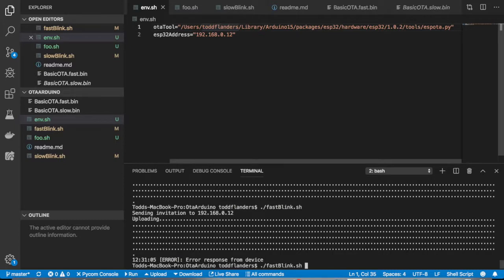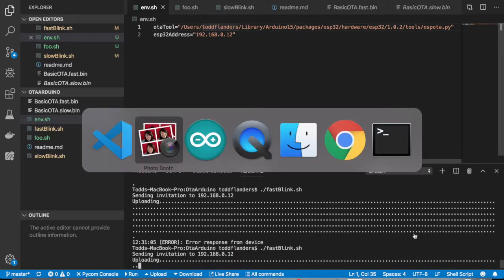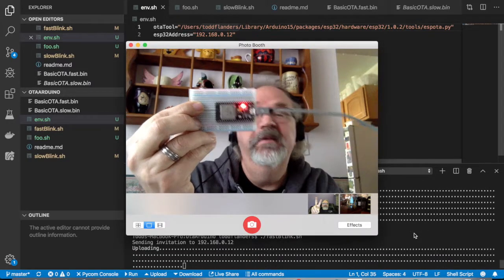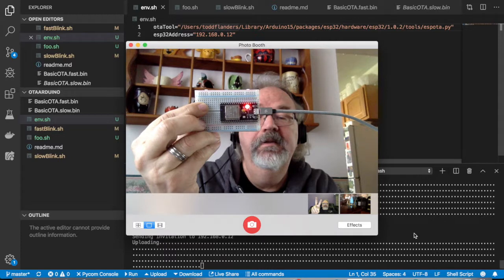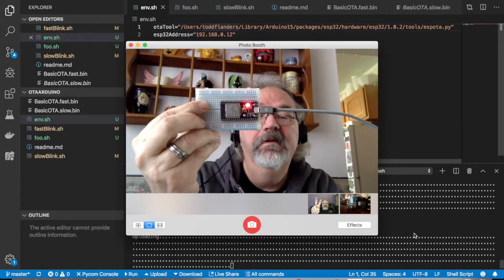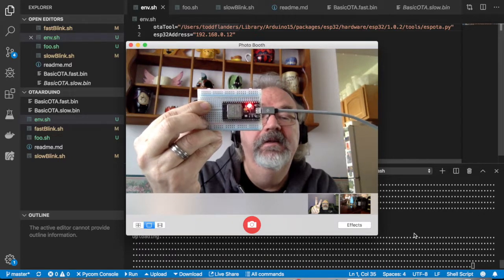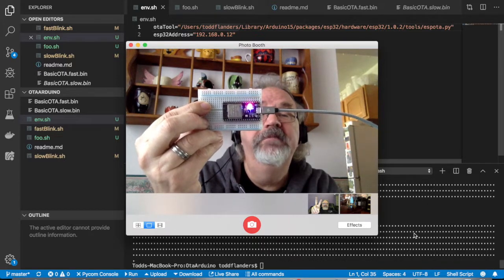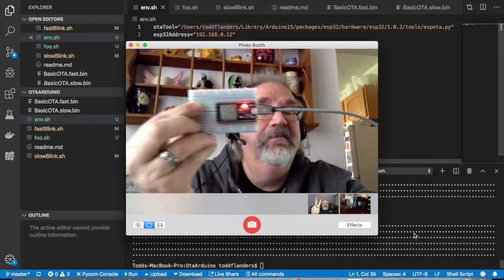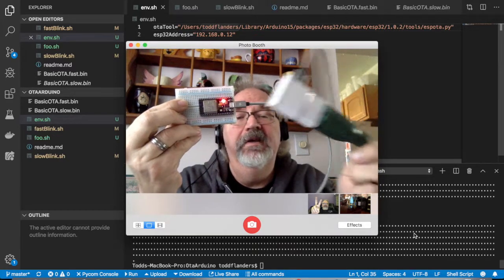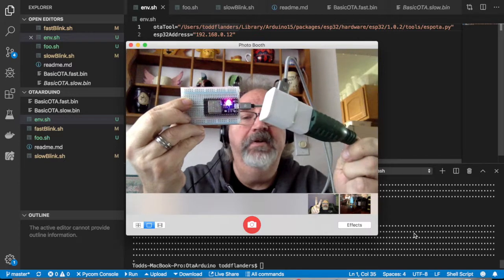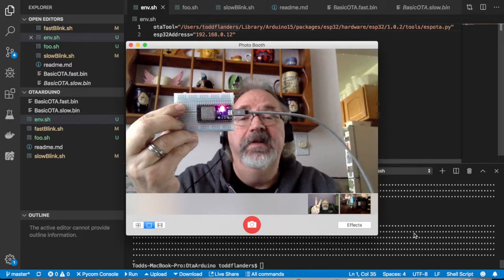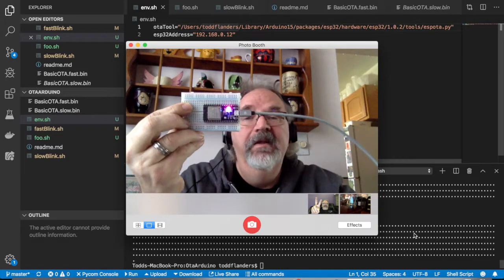Let's give it one more try. Now my LED is stuck off. Successful upload, and now it's blinking fast again. And again, the device isn't connected to a computer, it's just connected to a power cable. It could have just as easily connected to a LiPo battery.